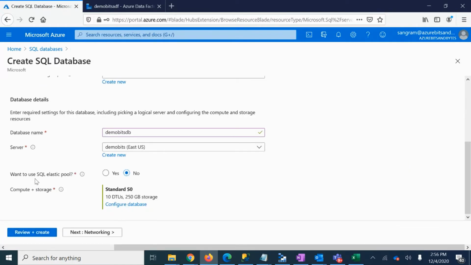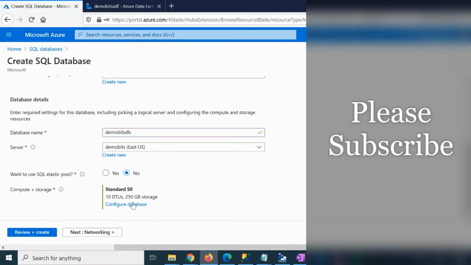Now let me talk about this SQL Elastic Pool. So just understand that we are going to create a database with 10 DTU as the configuration. If we have two more databases, then let's say I'm again setting up the configuration as 10 DTU each. 10 DTU each is a total of 30 DTU is what I have now.